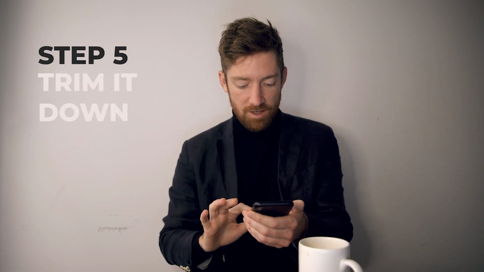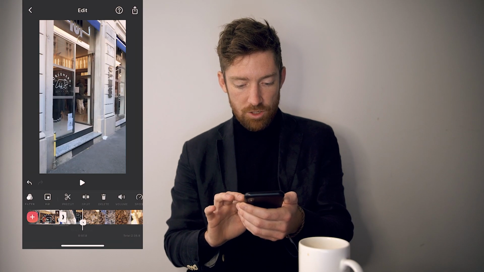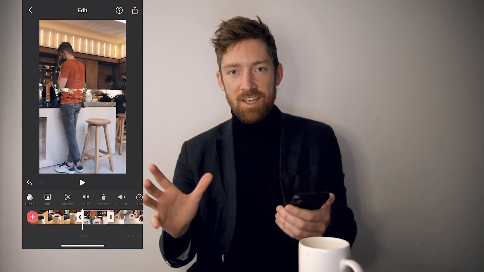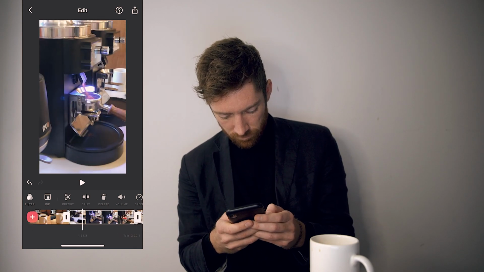So once you have everything in the order that you would like it, now go ahead and trim any of the excess, any of the blurry shots, shaky, or things that are taking a little bit too long.